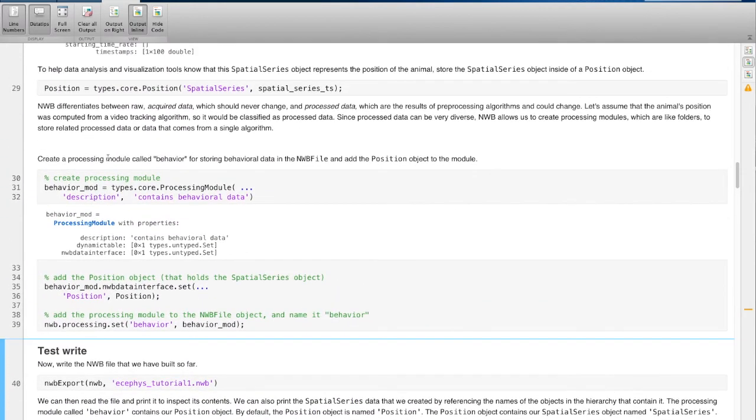Okay, so NWB differentiates between raw acquired data, which should never change, and processed data, which are the results of some processing algorithms that could change. In this case, we're going to assume that the animal's position has been computed from a video tracking algorithm. So the video itself that you're recording would be your raw acquired data, but the point-by-point position which you're extracting from that video is the result of pre-processing or processing of the video. So we're going to call that processed data.